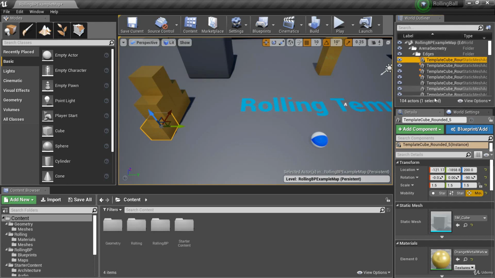Now, just below the World Outliner, you have the Details panel. Now, the Details panel is one of the most useful things, and we'll use this probably more than any other thing other than maybe the viewport and the content browser. The details panel tells you details about anything that you have selected at the time.